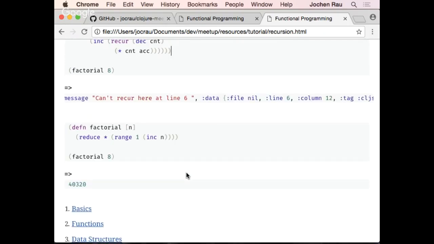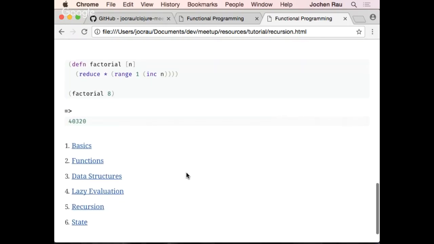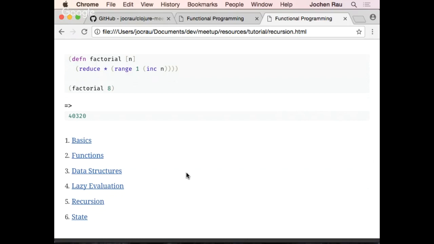Okay, so those were the things. State is some special things. That was just an add-on. The next hour I would spend on how to develop a web application with Clojure from scratch, but I don't have that. Any questions outside?